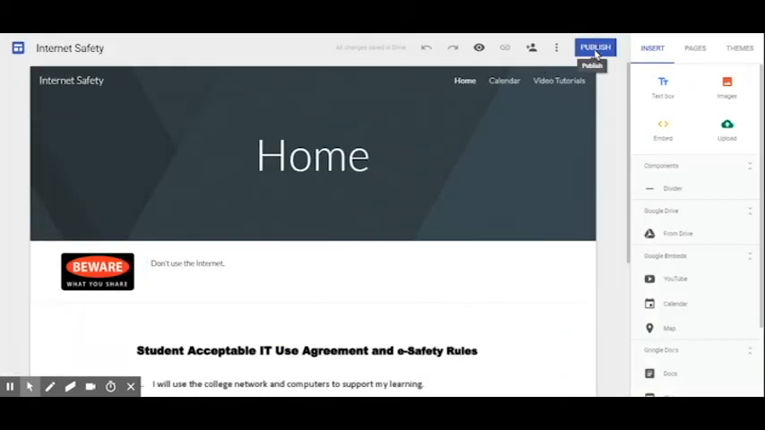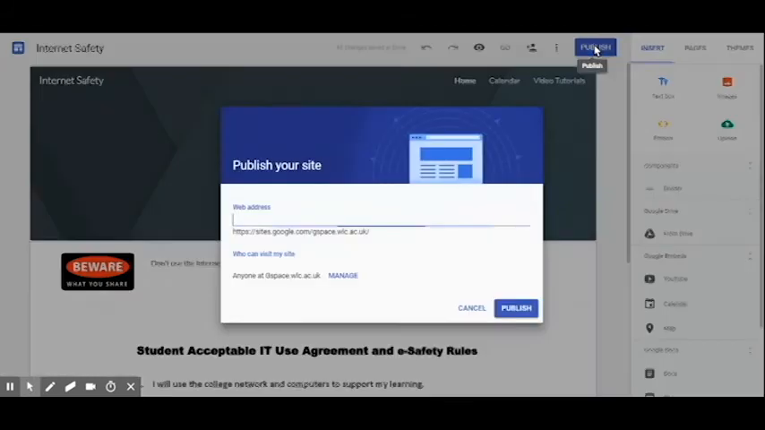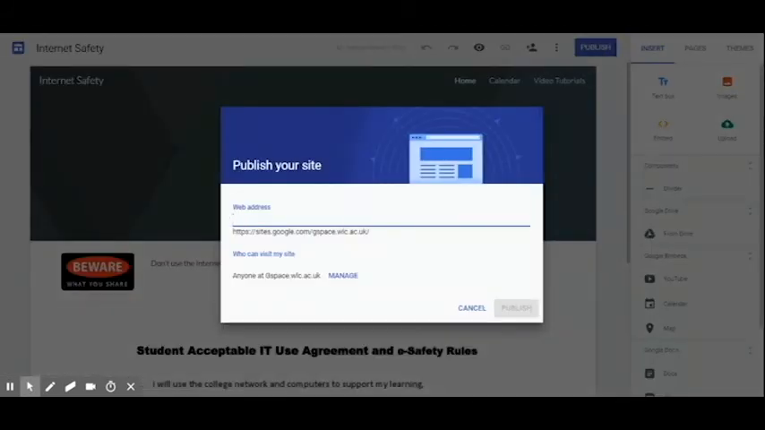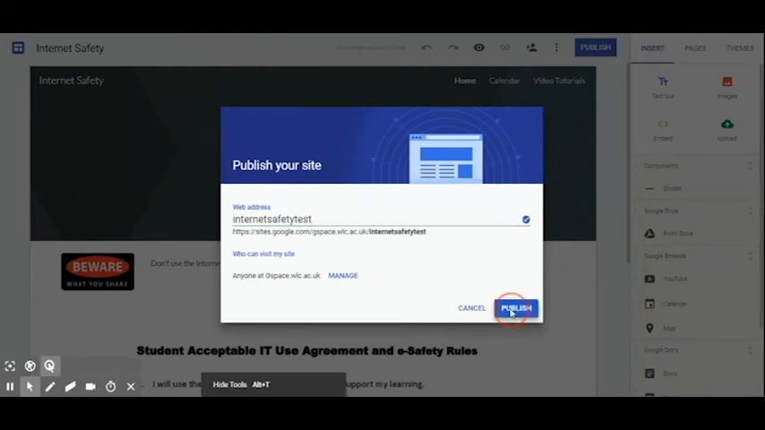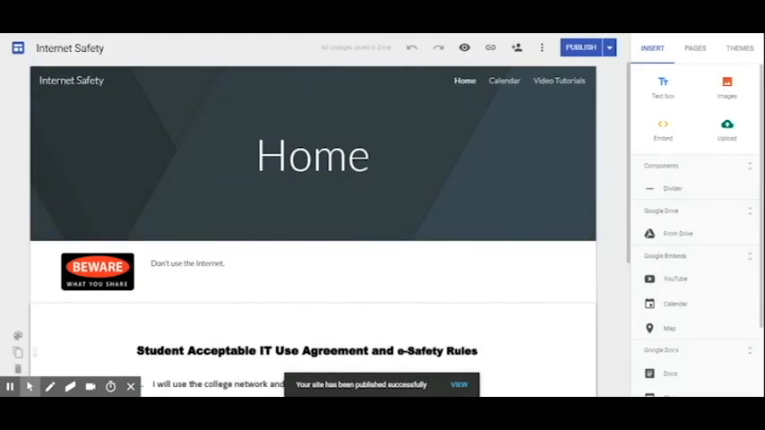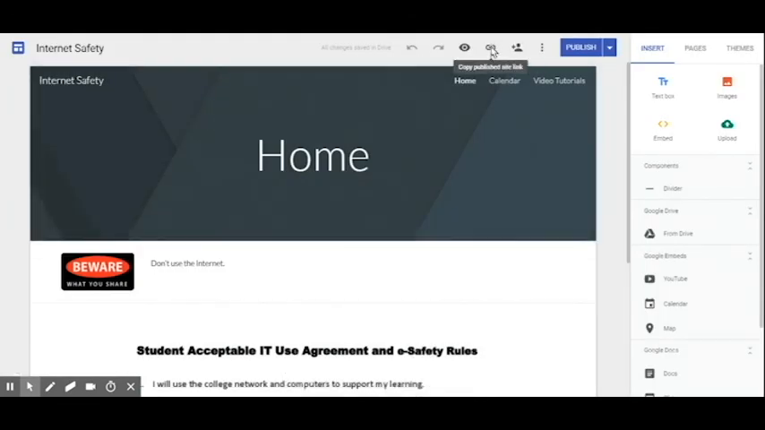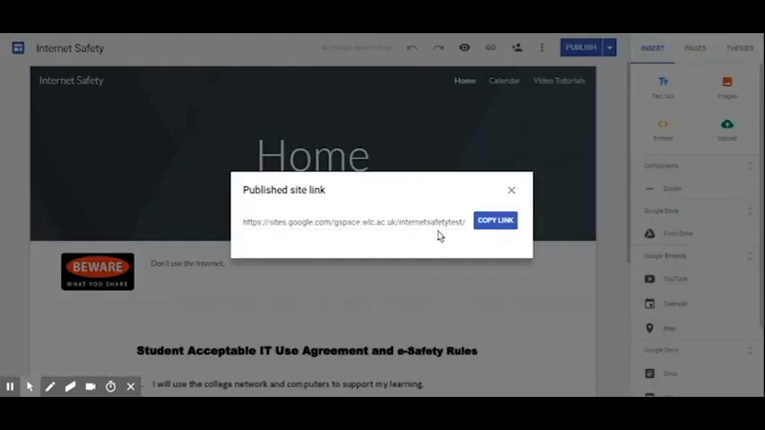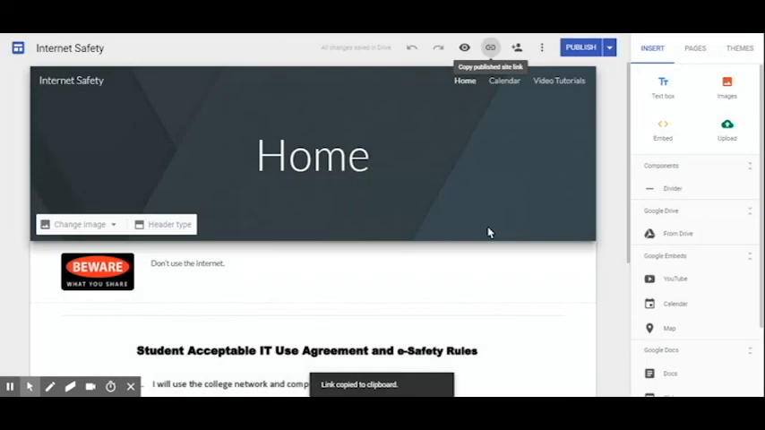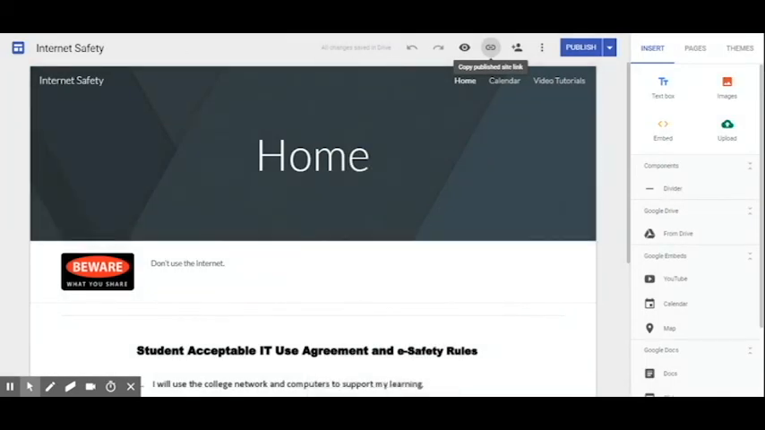To publish your website so it is live, simply click the Publish button, give it a relevant name, and publish. In order to copy the link to send it to your teacher or students, click on the Copy Published Site Link button, copy the link, and simply send it via Gmail to your trainer. And that is Google Sites done.